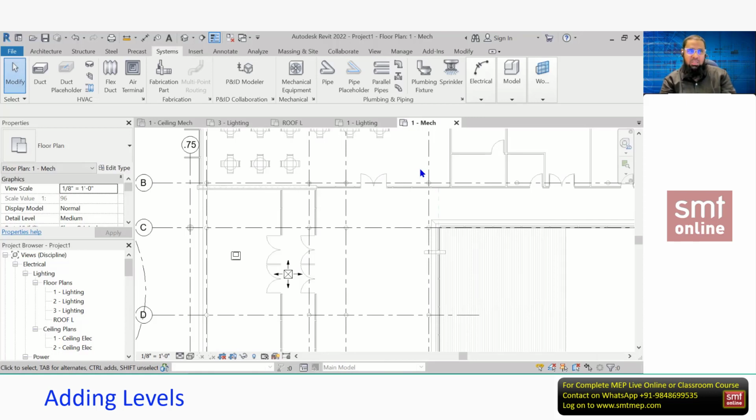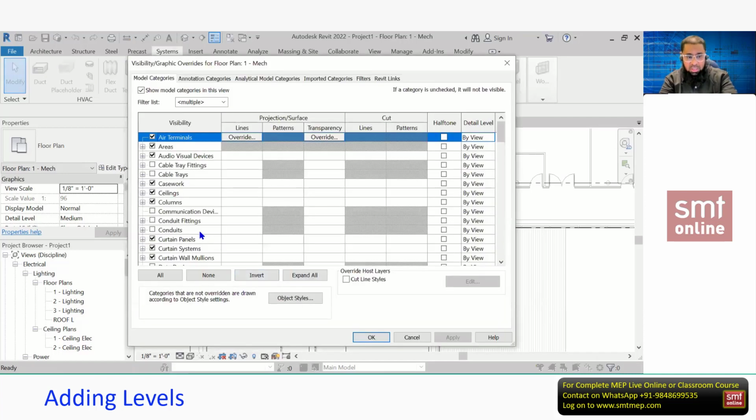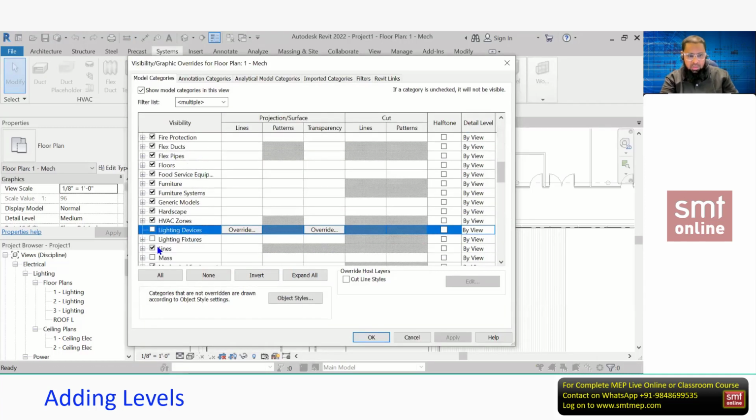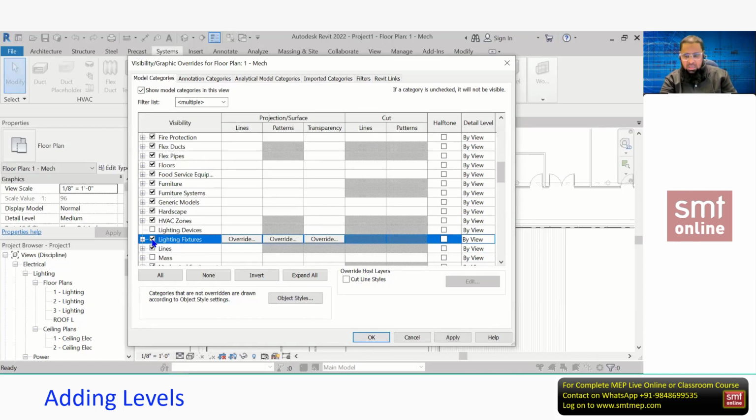Suppose before placing the diffuser in this mech ceiling plan, I can type VG and switch on the light fixtures, so that before placing the diffuser, I'll get the location of all the light fixtures. So I'll not use that area. You know this, first the light fixture is placed, then the diffusers. No? So this is an excellent tool for coordination, because in Revit we are not dealing with AutoCAD files.